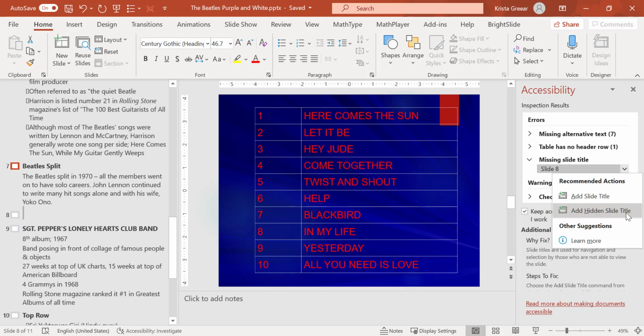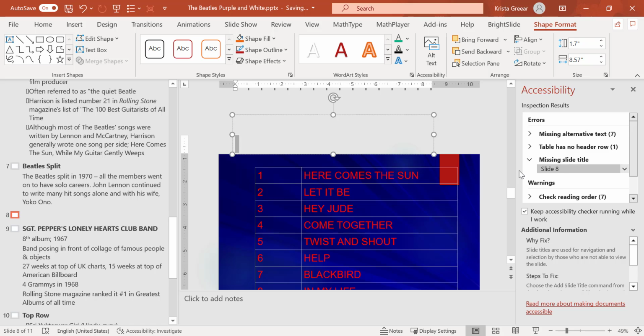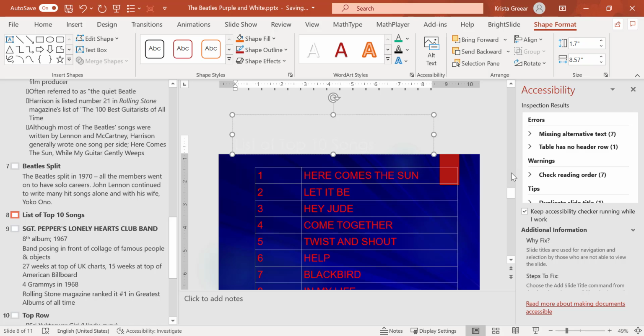So in this case, I'm going to add a hidden slide title. A hidden slide title is still adding a title, but the title is simply off screen. So when you're showing your PowerPoint, doing your presentation or your lecture, it is not going to be visible. So in this case, I can say list of top 10 songs. And it will add that information again in the outline view on the left-hand side, and it is making it accessible to all of our learners, but it's not impacting the visual presentation of the text.